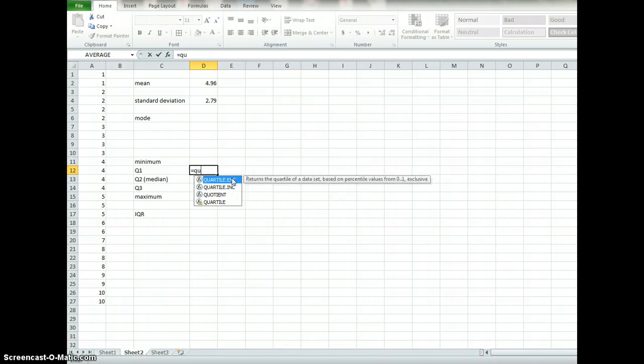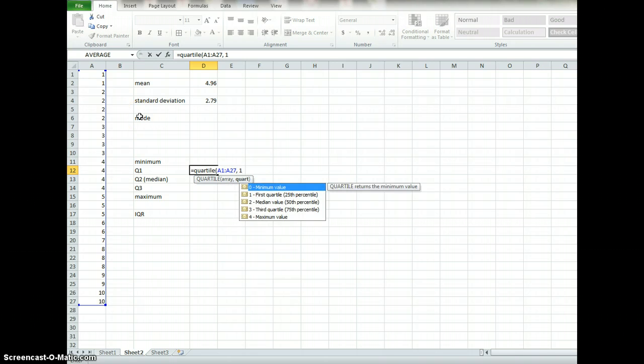So I'm going to go ahead and do it the old-fashioned way. Quartile, parentheses. Now, array. It wants an array. So I'm going to type A1 through A27, comma, 1. Okay? Now, a couple of things. First of all, I'm looking for the first quartile, so I put a 1 there.